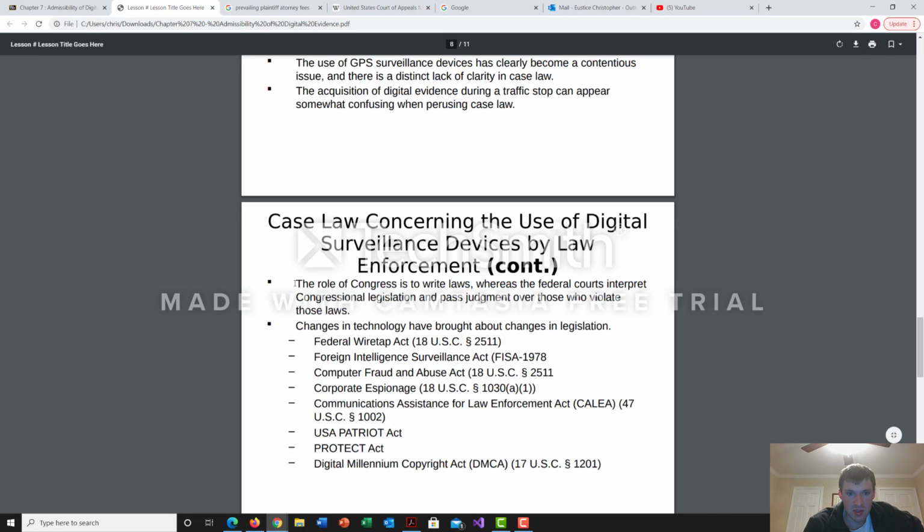Okay, the Congress writes the laws. Yes, that's the legislature. Federal courts interpret congressional legislation. Yes. And pass judgment over those who violate those laws. Yes, that's true.